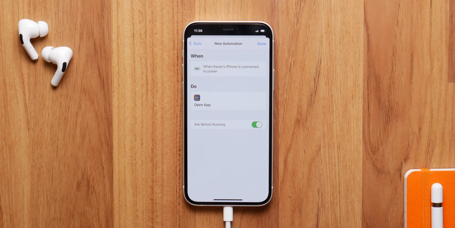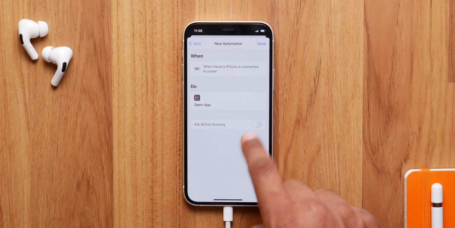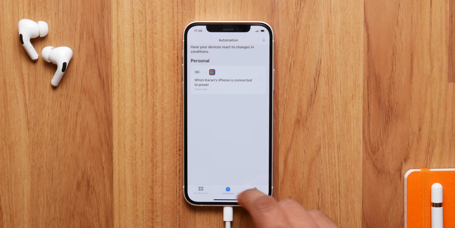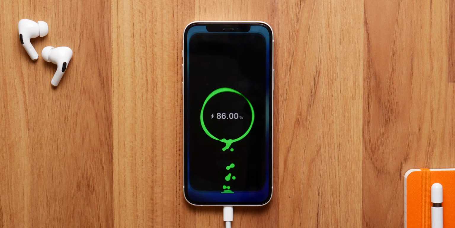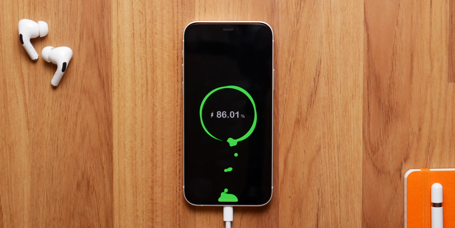And now this is a crucial step. Make sure Ask Before Running is turned off. So turn it off and then click on Done. And now the automation has been created. And now if you plug your iPhone for charging, you have this beautiful animation played on the home screen for as long as you want it to. And you can also have these animations played when your iPhone is disconnected. So that also is pretty amazing. So that is pretty much it.